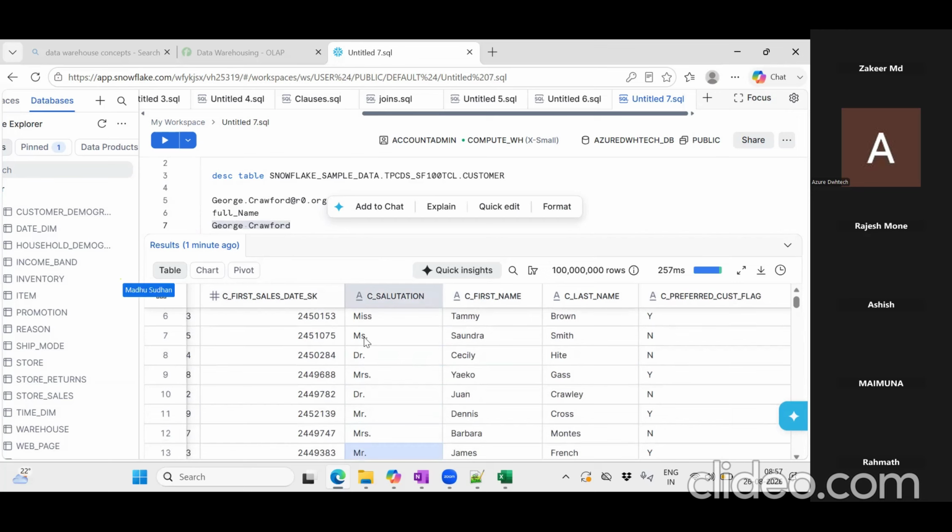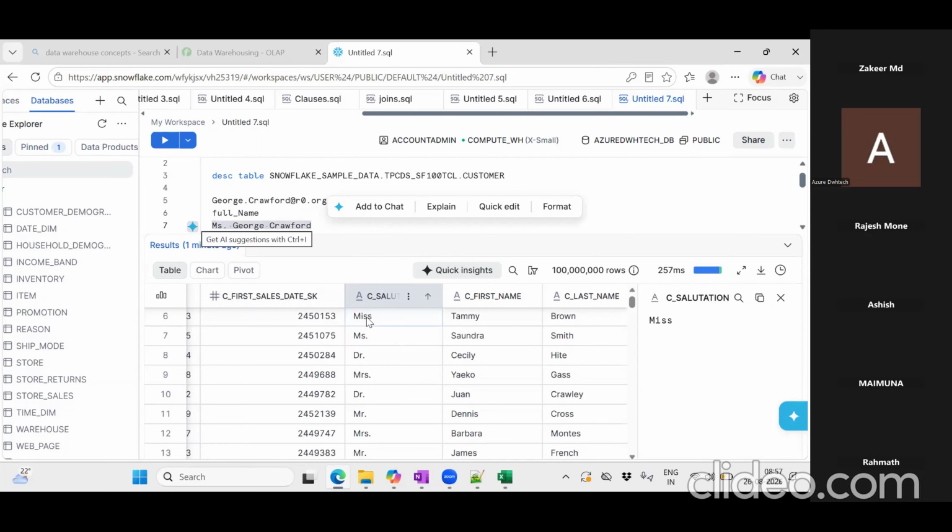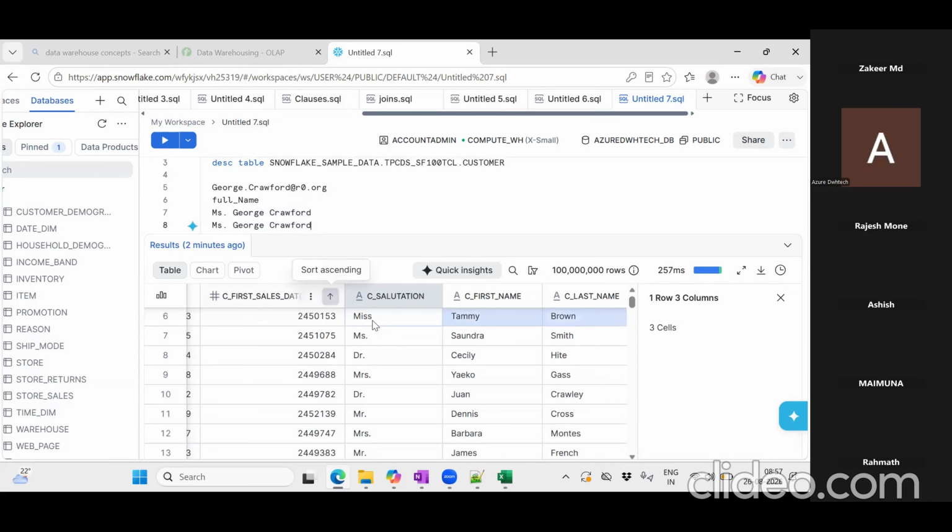The actual requirement is what I was telling: Mr. space, something like this. Mr. George Crawford, something like this. This is the actual requirement. In case of Miss, you don't have any dot, right? I need the dot as well. Means Miss. Tammy Brown. It means like this, right? This Miss.